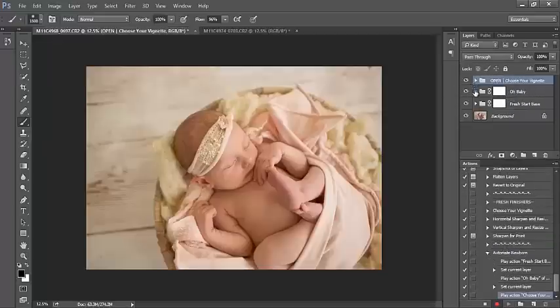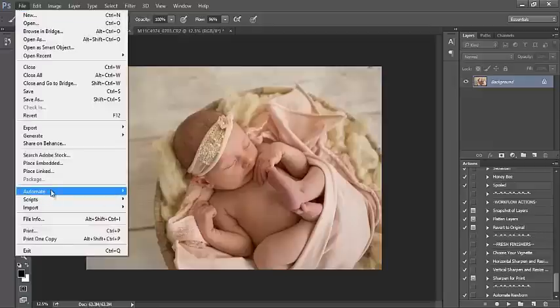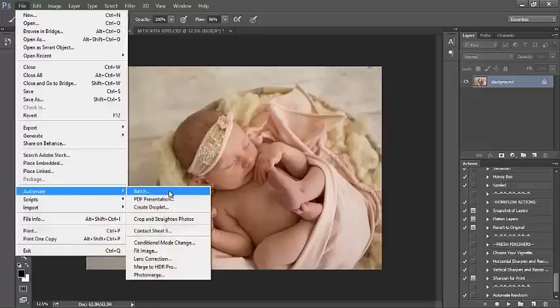Later on, I'll be able to go in and select the vignette that I want for my images. So now I'm going to click on Stop. That's the little square at the bottom left-hand corner of your Actions panel. Okay, I'm just going to delete these actions so they don't apply twice to my image. And we're going to go right back up to File, Automate, and select Batch.